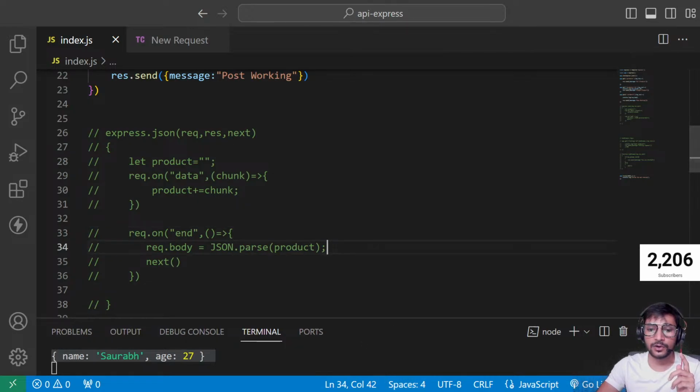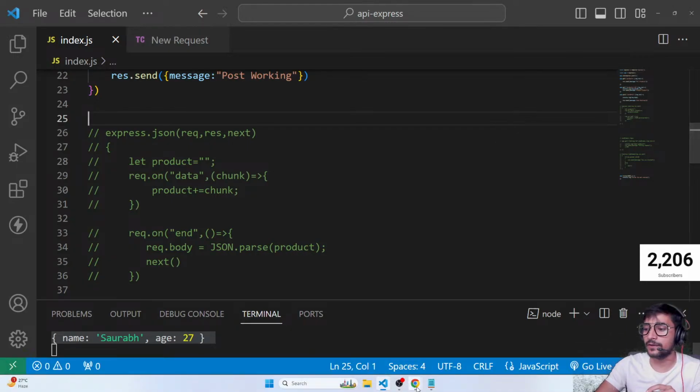Hey, where is my taskbar gone? Where's my taskbar? I think I pressed F11 by mistake. Yes, I pressed F11. Okay.